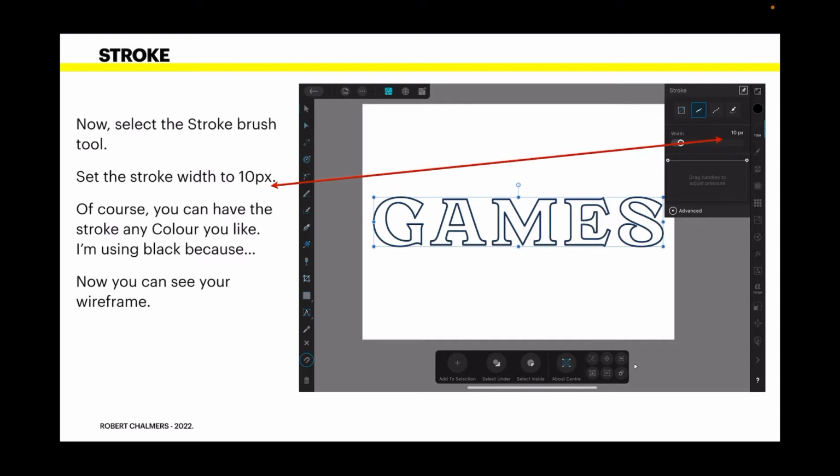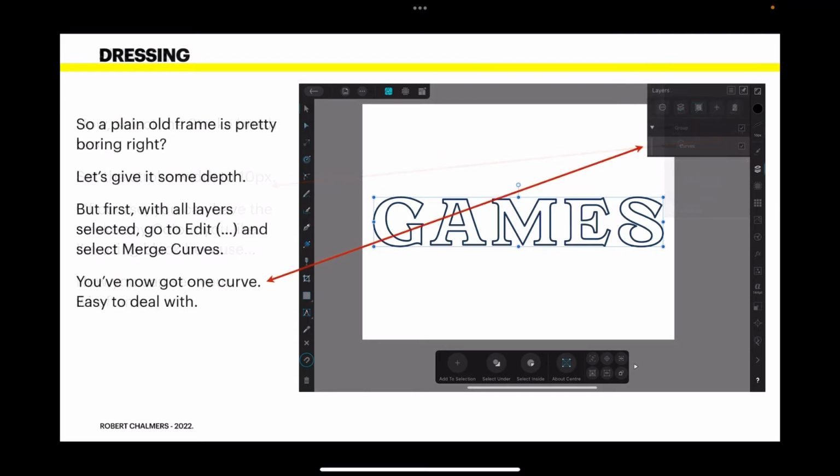Set the stroke width to 10 pixels. Of course you can have the stroke any colour you like as well, but I'm using black just because. Now you can see your wireframe. It's nice and crisp. Just what you want.